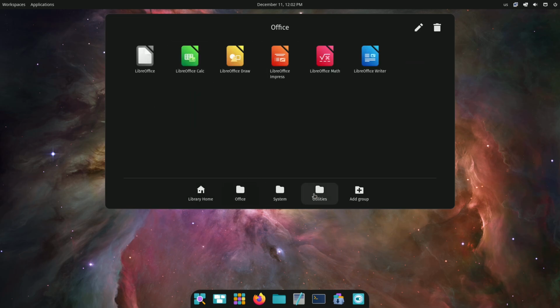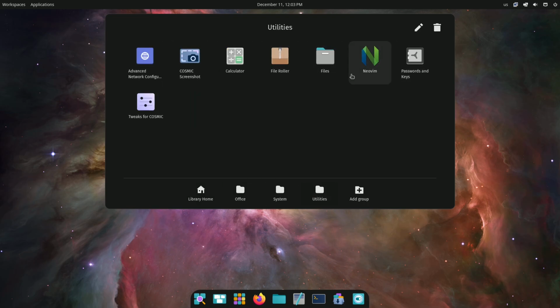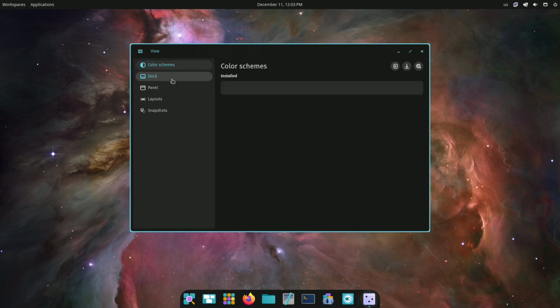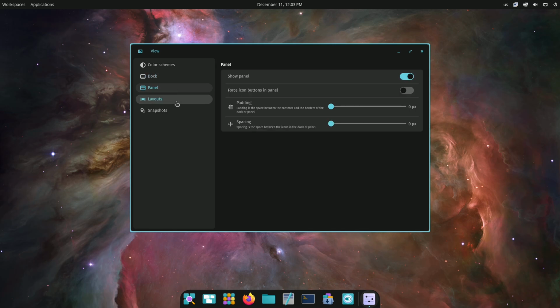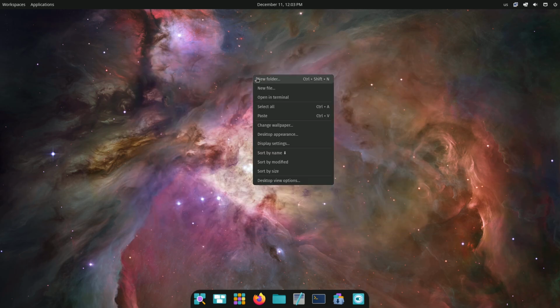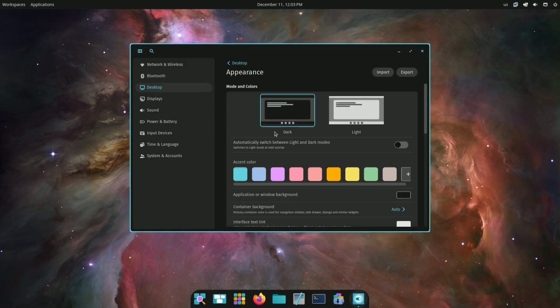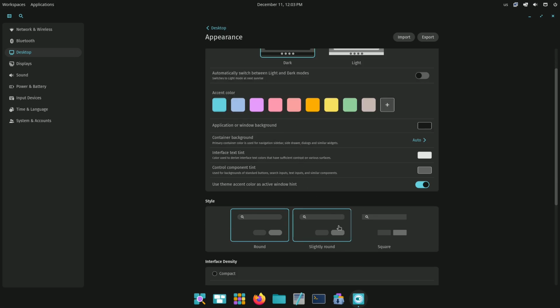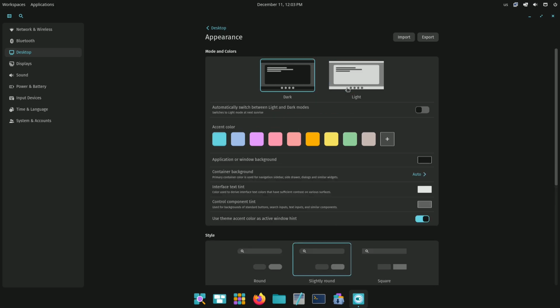Let me find the installer. It should be in the utilities maybe. And here is a tweaks tool for Cosmic. So if you want to customize, you can customize. Here are the panel layout and the snapshots. And what else do we have? The desktop backgrounds. Let's go with the desktop appearance. Let's first check out all these things, which we already saw in the Cosmic desktop environment video, but I'm going to show you again because I don't want to miss anything. I don't want you to watch another video, so I'm just going to provide everything here.